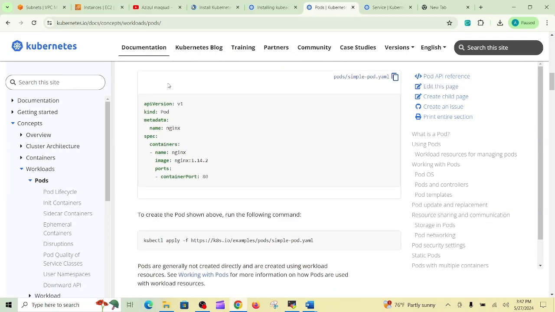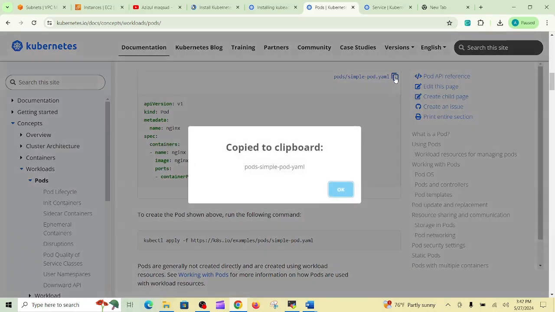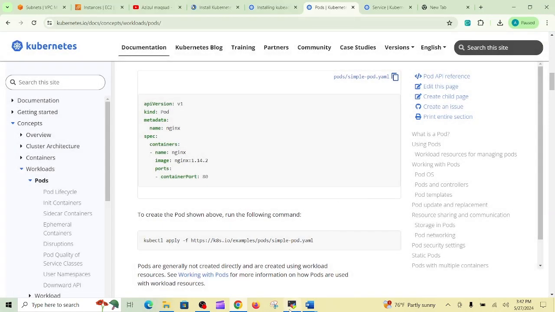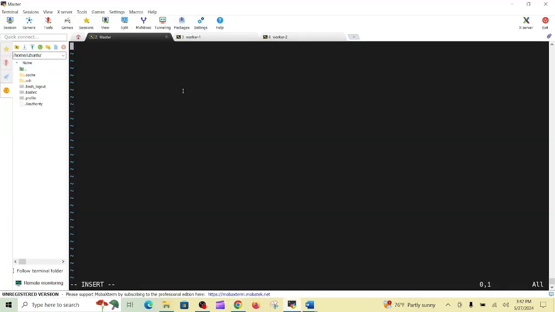You have to go to kubernetes.io docs, then pods, then just copy it. Put it here in insert mode. Then see here: API version v1, kind Pod, metadata. Under the metadata, name is Nginx. This is also an interview question: Nginx is staying in which location in the YAML? It's under the metadata.